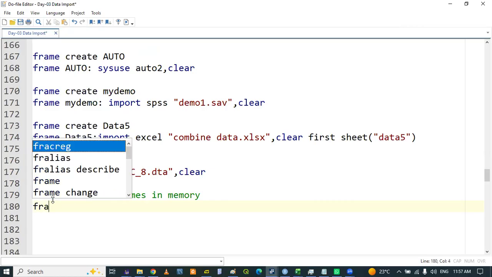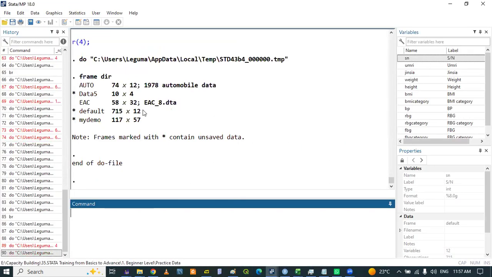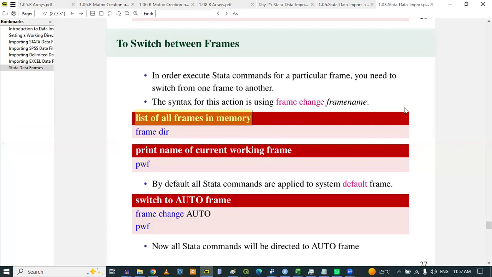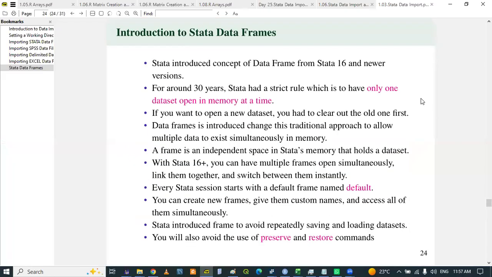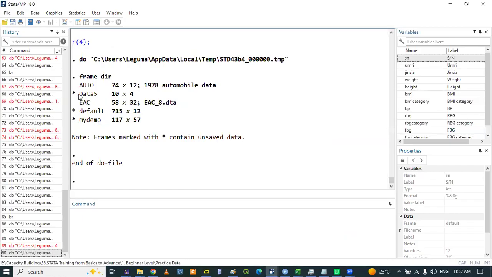So I'll say here, frame dir. Like that, you will see all frames. There is auto, there is data 5, there is EAC, there is default, there is my demo. All these are frames. As I said, there is always a default frame wherever you create, which will hold the data which we load by using our direct import command. And what you see with a star means the data is not yet saved on local disk. It is just present in memory. That is number 1.